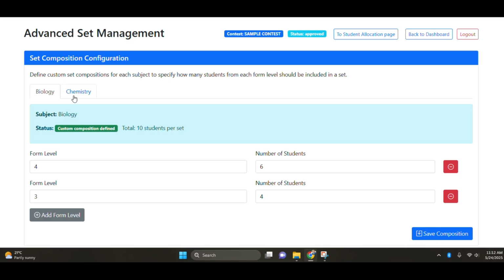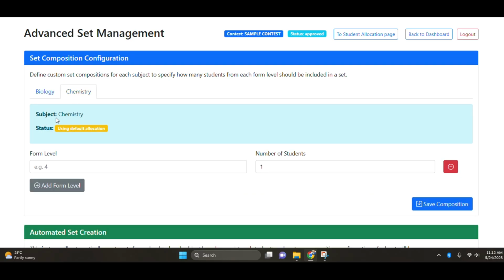So I go to my other subject. You see there is no composition set yet, so it's telling you it's using default allocation. If you don't set this composition, it means the system will allocate the students just randomly. There will be no specific criteria used to allocate the students. That's why this is important, because different contests have different specifications in terms of the set composition.